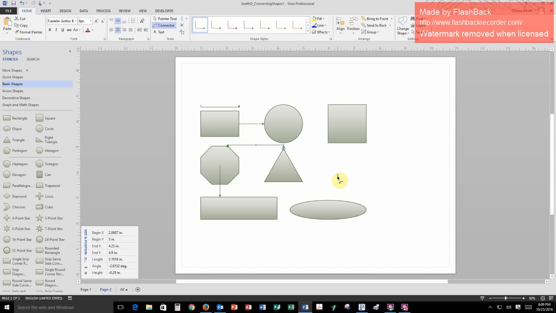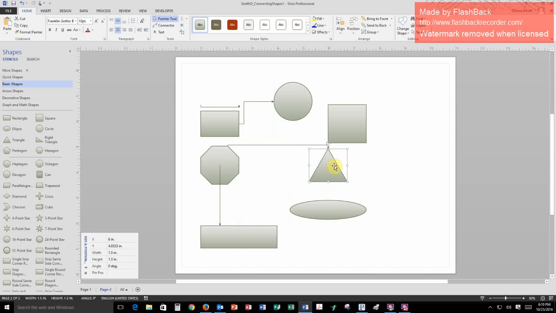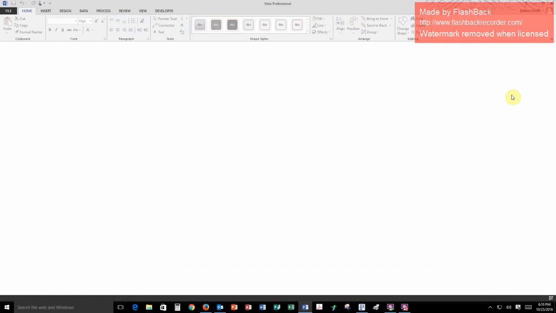You're not stuck. So go back to your pointer tool, and once again you can see that if you grab and drag, it follows you around. And now this one does too. And here also. So they all can move around and do whatever you want them to do. Awesome. And we are going to save this and close it. So 2 different ways to connect.